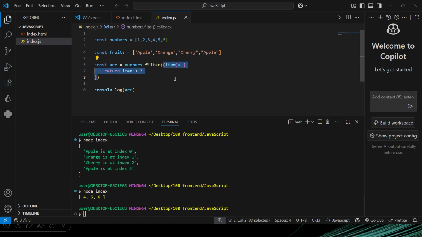In this case, filter is used to filter the elements, or any item that passes this test. So this is a test. We are saying any element that is greater than 3 should be returned. And in this case, we only return 4, 5, 6 because they are all greater than 3.